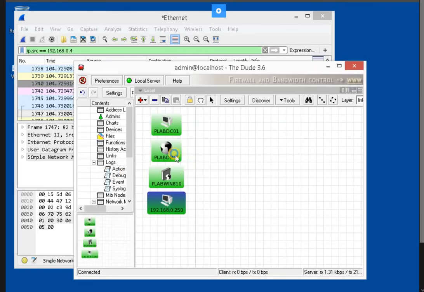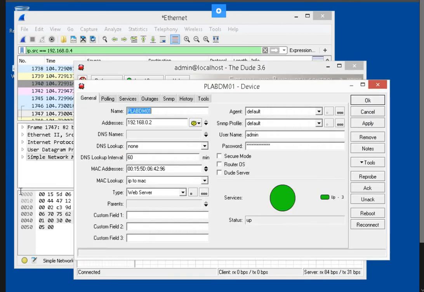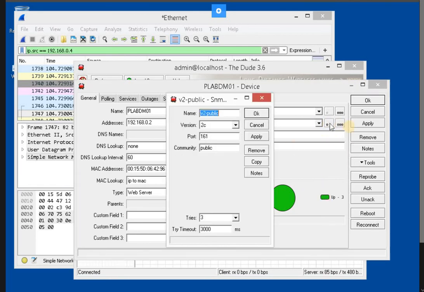Then right click the member server here, settings, in the general tab. We can now select V2. Here for the SNMP, you can locate the SNMP profile. There you have to select V2 public, then click the three dots here. Then we need to configure.